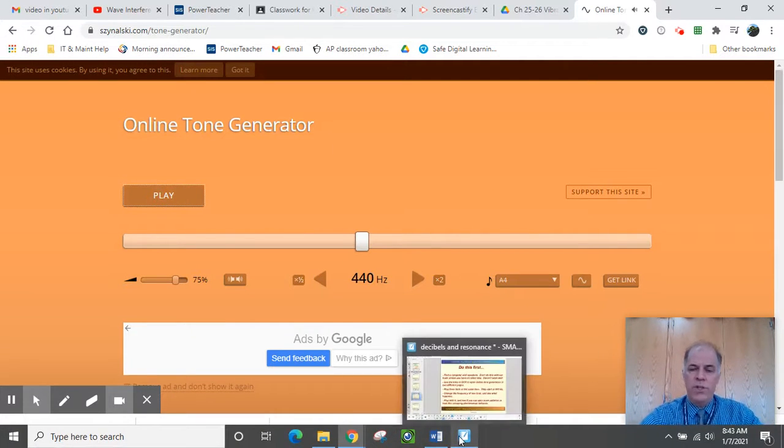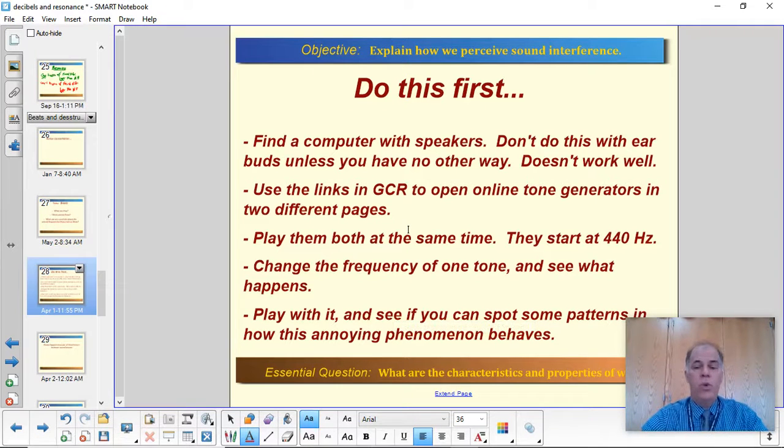All right, so what I want you to do is to open 2 of these at the same time and play them both. Once you have them both playing, change the frequency of one of the tones and see what happens. Some weird things go on. So run the frequencies up and down, play with it a little bit and see if you can spot some patterns. Pause this video and do that for a little while and then come back to this.